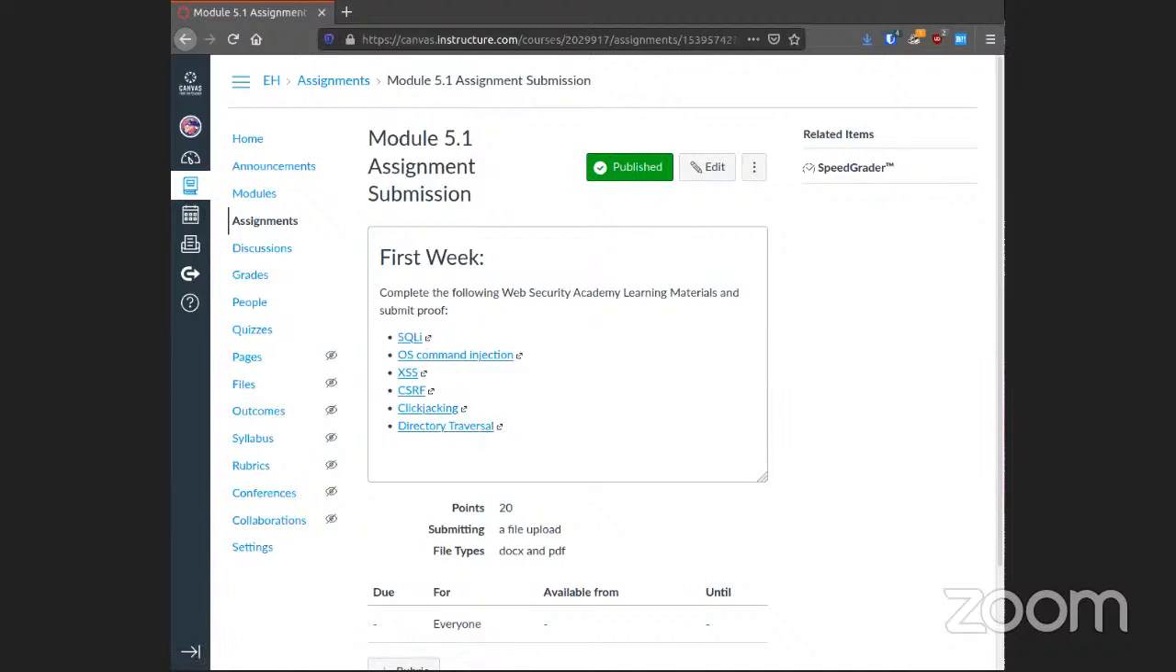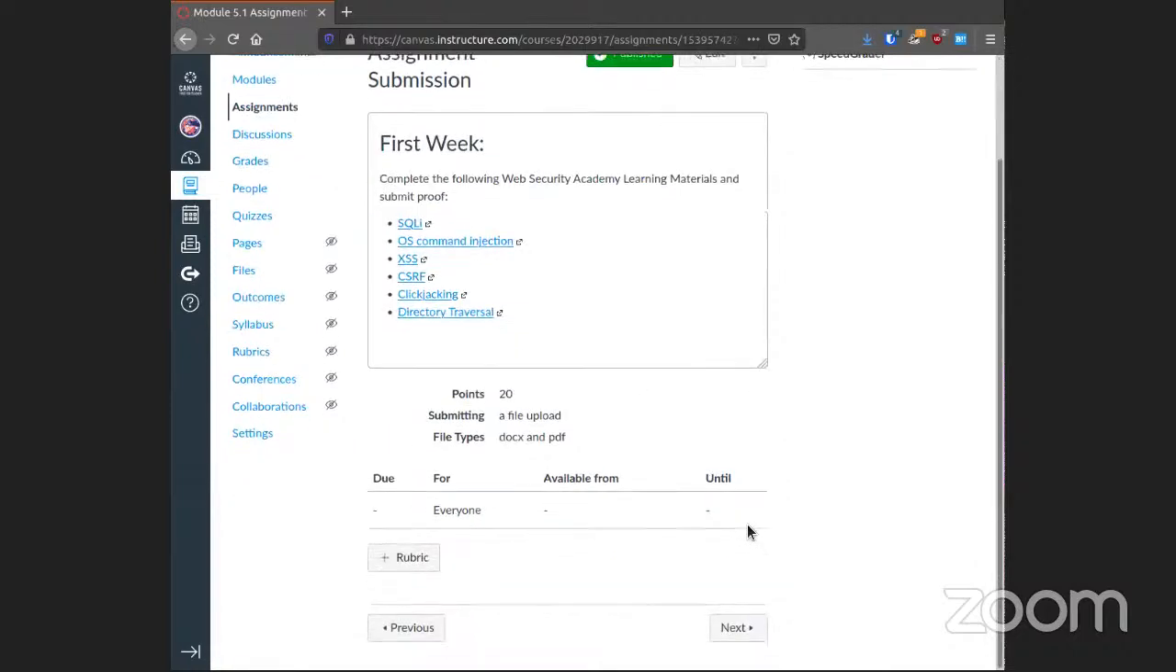My suggestion is to use Burp Suite. Burp Suite already has a nice built-in browser that you can do these labs in without much hassle. I use Burp in the cloud just because if I'm going to do anything malicious, I'm going to do it off of my computer. And that's why I have Google Cloud anyway. So this is what you'll do in the first week.